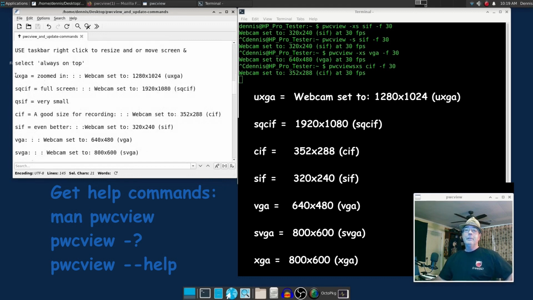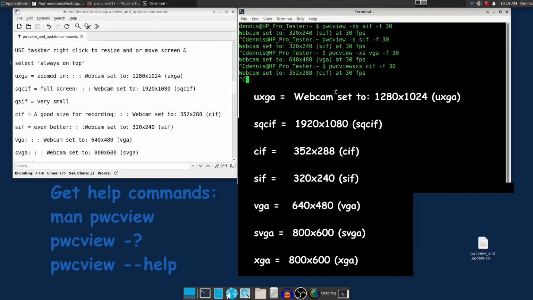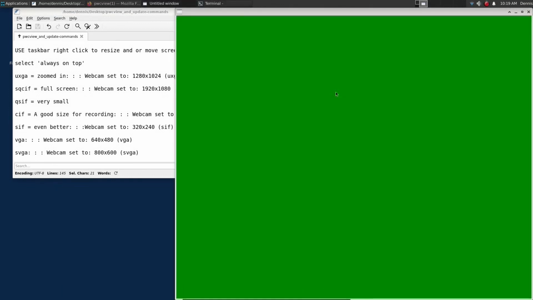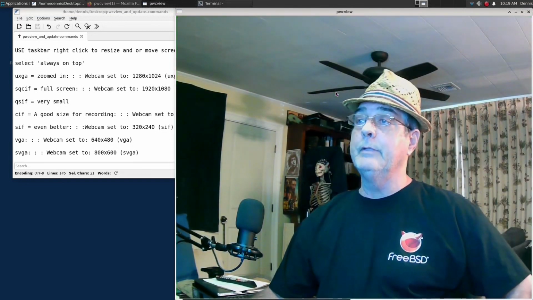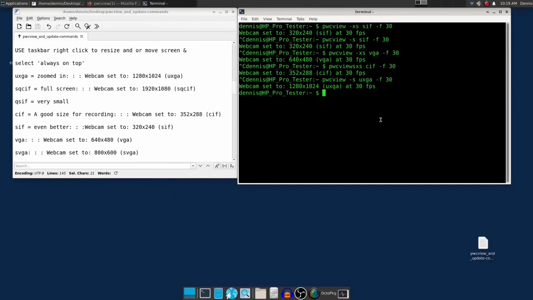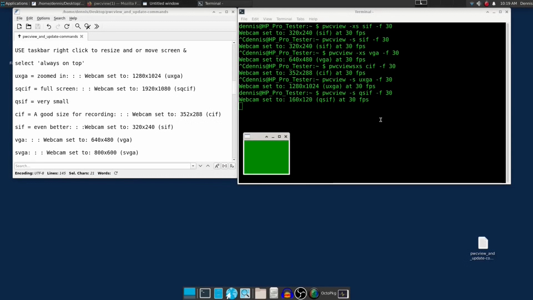Okay, so here's some. Well, let's try this one. Let's go Control C, up arrow, backspace the CIF off of it. And the first one is uxga. So I hit enter. Now you can see that took up over half the screen, but it has the header because I left the X off of there. Now let's go qsif. Completely different size, very small.